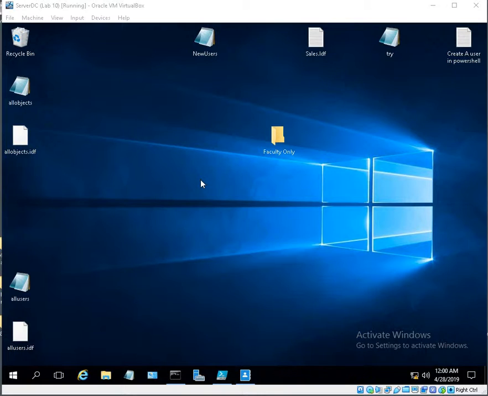We are in lesson 13. This will be our final for the class Windows Server 2016 Data Center. I'm using at the moment VirtualBox provided by Oracle.